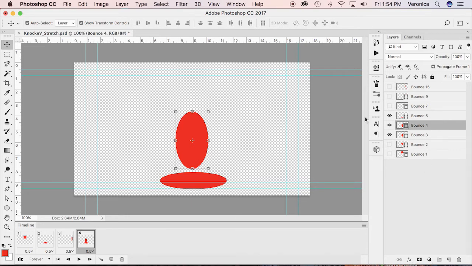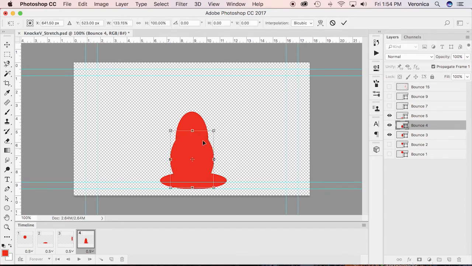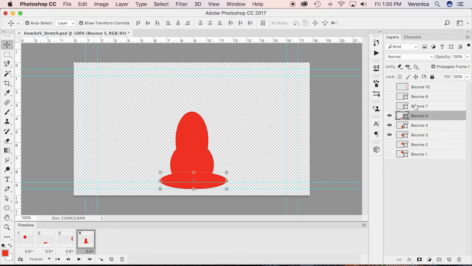Now Bounce 4, we want to be just starting to touch the ground, and maybe starting to get back to be round. So I'm going to drag it down so it's like touching the ground, make it look like it's going to be round again. Okay, that looks good. And now we're going to go to Bounce 5 and Bounce 7.